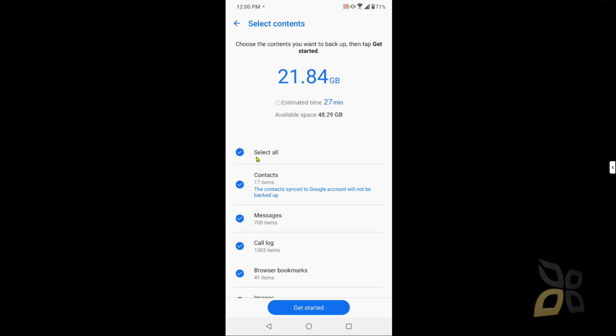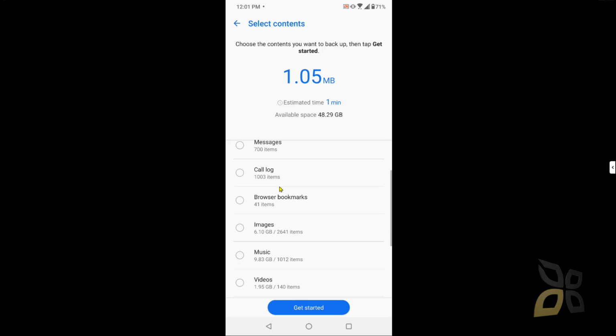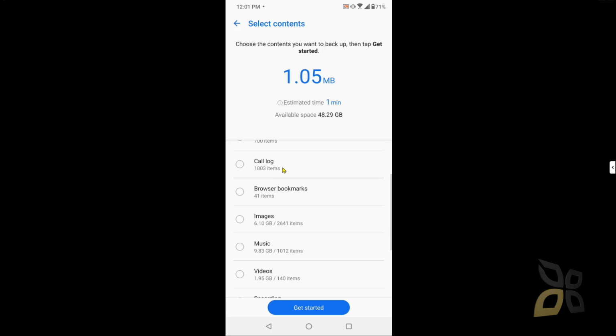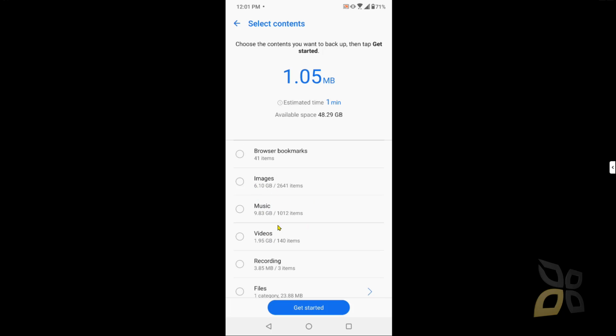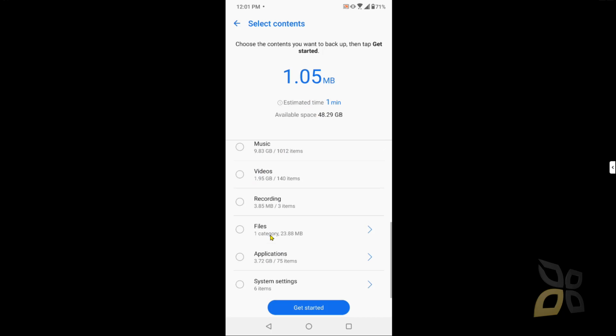Now if I want to select what I want to keep and what not, I have to click here and deselect all. Now it's telling me I am not doing any backup basically. Now definitely I want to keep the contacts, and then you can check what you want to keep. For example, let's say I don't want messages, I don't want all this stuff here, I don't want images, music and videos. These are pretty heavy folders, as you can see here. So make sure that you know what you need and what you don't need, otherwise it's going to take a lot of space to create a backup.